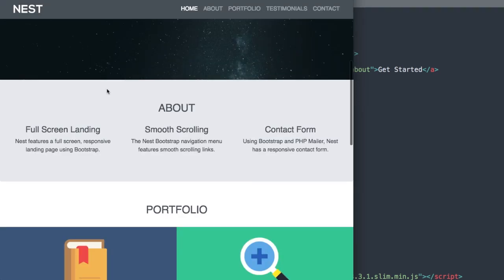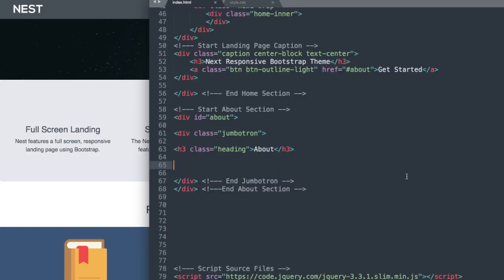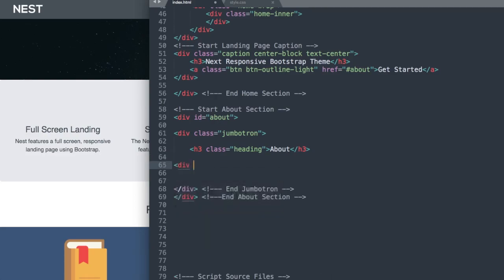Okay, so underneath that we have the 3-column section, and what we'll want to do is wrap the columns in a row. So let's drop down underneath our heading 3, and we're going to say div class row, and then along with the closing About and Jumbotron divs, we'll close out the div for the row here and create a comment saying this is the end of the row.